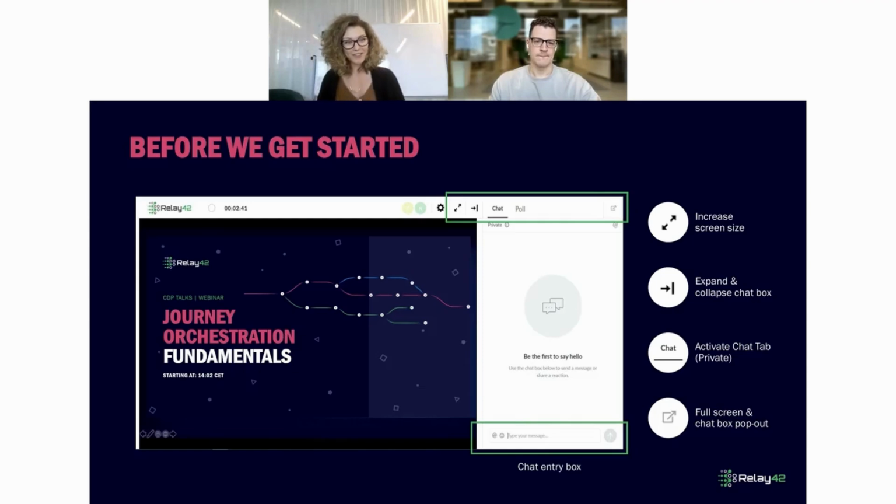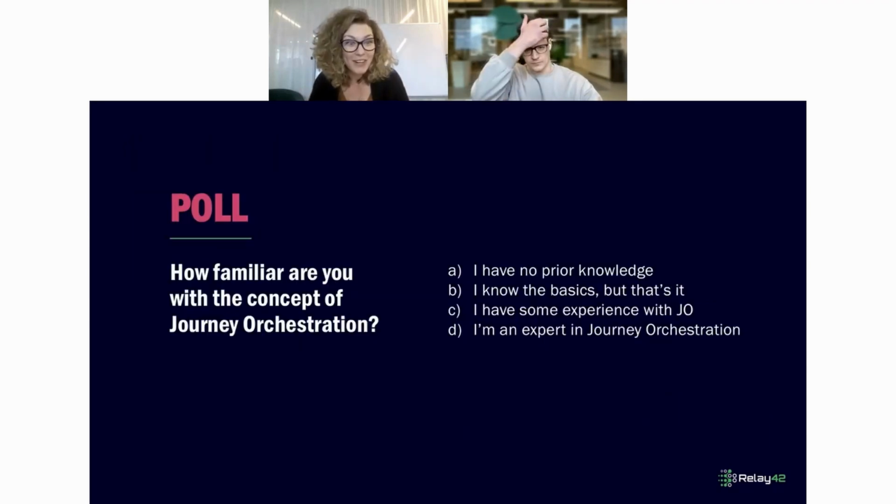To start off, we wanted to ask you one question, and I'm going to activate the poll. We were wondering how familiar you are with the concept of journey orchestration. You should be able to see it in a couple of seconds. A, I have no prior knowledge, completely acceptable. B, I know the basics, but that's it. C, I have some experience with journey orchestration. Or D, I am an expert.